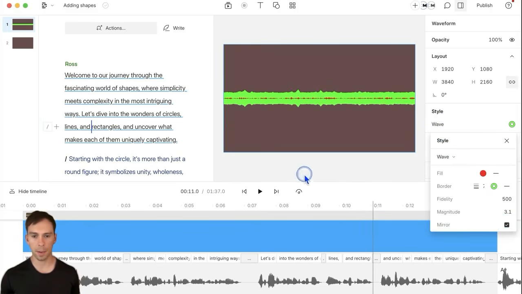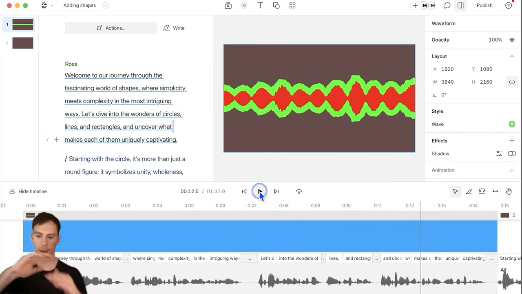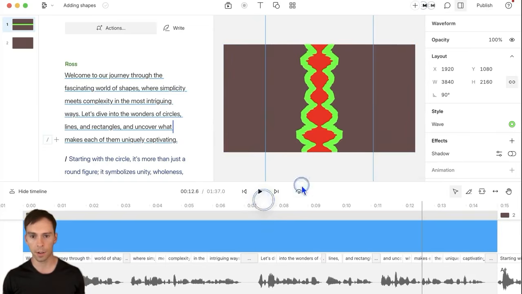Mirror would just flip it, and it creates symmetry. So in this case, it's horizontally flipping it, mirroring it around the horizontal axis. You can also turn these, so I can make it vertical like this.